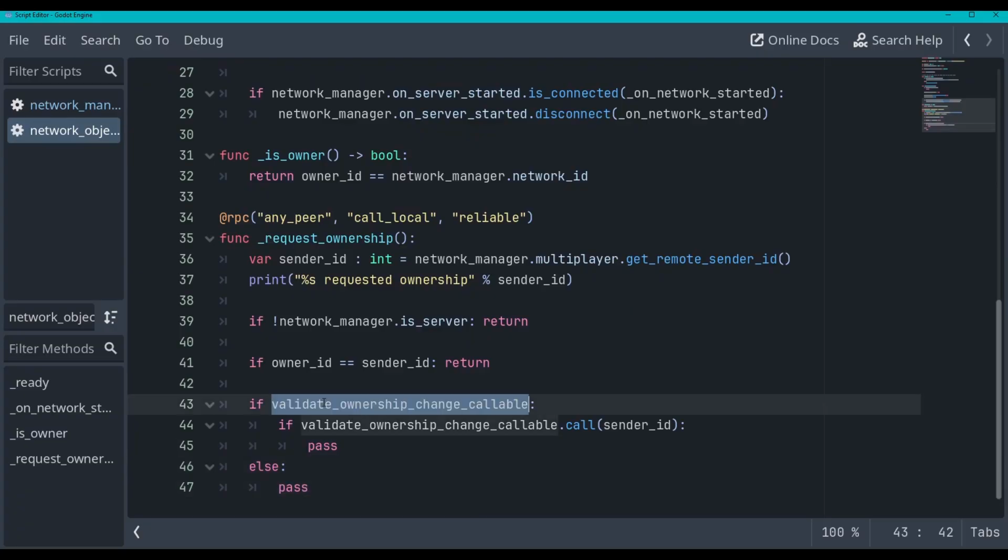So if we don't have a validate ownership callable to do a validation check, we'll just automatically assume that it's true and send it. So if you're building out a prototype of the game and you don't want it to be super secure and everything, you can just assume everyone's being honest.